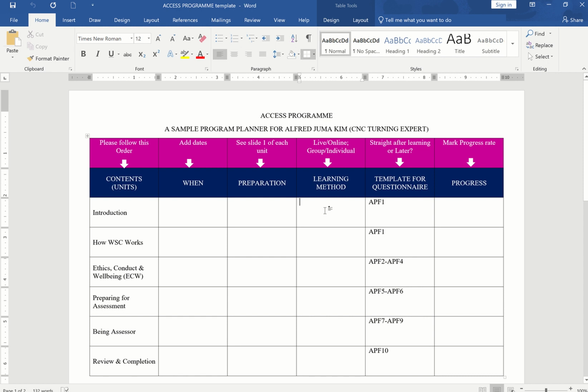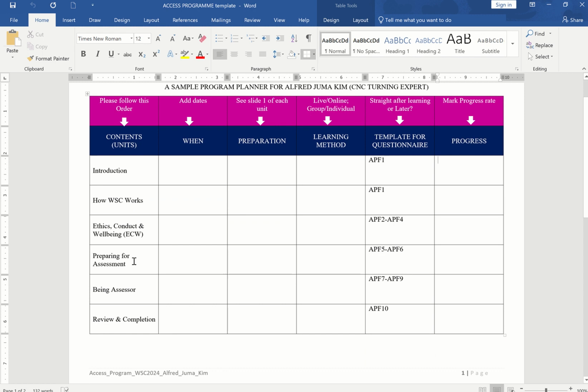Then the learning method: were you doing group discussion, individual, online, or self-assessment, you write it down. The template for the questionnaire, for example, if it was F1, you write it. Then the progress. Did you understand the activity, all of the activity here? Maybe say activity 1, activity 2, activity 3. Did you complete all of them? You write down, I completed activity 1. You say this and this, and then you finish the progress. If you didn't understand, you write also, I didn't understand this activity. You go one by one until you finish all this.